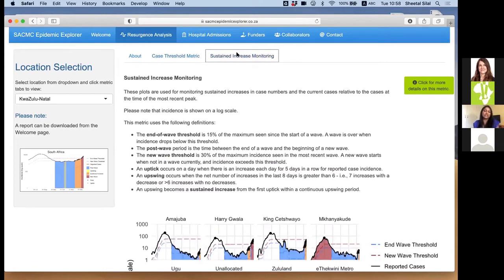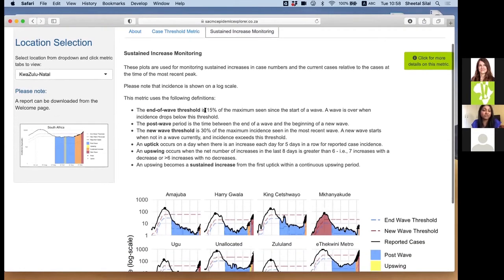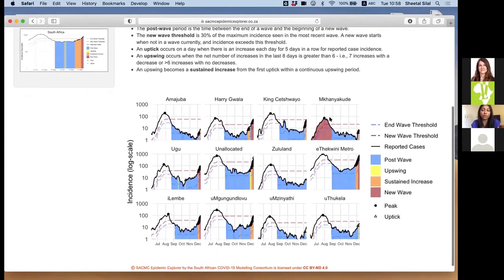Likewise, we have the sustained increase monitoring tab next to the case threshold metric, and here we have the definitions of each of these metrics, as well as the plots now for each of the districts. So we saw earlier in the presentation that KwaZulu-Natal as a province had just reached or exceeded the threshold for a second wave. We can see now that this is true also for Harry Gwala and Ugu districts in South KwaZulu-Natal, as well as iLembe and eThekwini municipality. And interestingly, what we show for each province is something called unallocated.